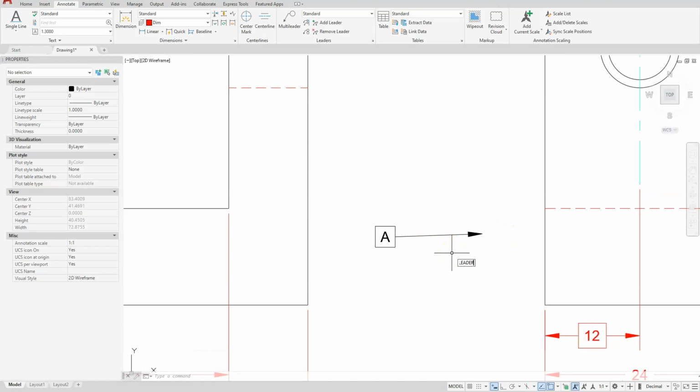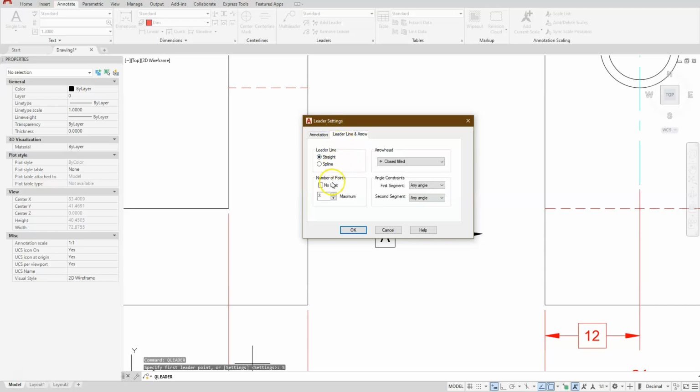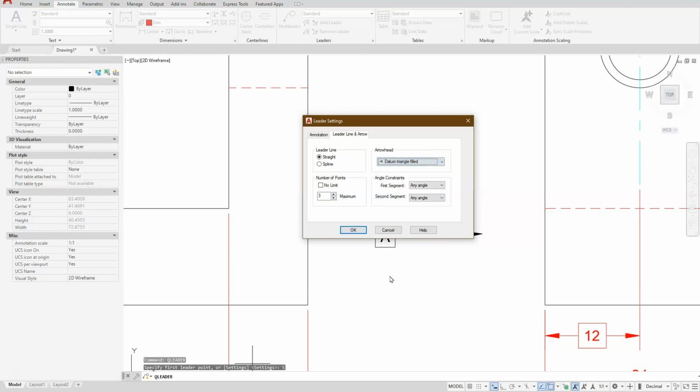I like to use the quick leader command, and it combines from the leader, and it just makes it a little bit better. So if I use quick leader, I'll go down to settings. This is going to give me a dialog box that's going to appear. So starting with annotation, I can tell it that I want a tolerance. And underneath my lines and arrows, I can change, and this is all the stuff that's in the leader command, I can change the arrows to the datum triangle field.